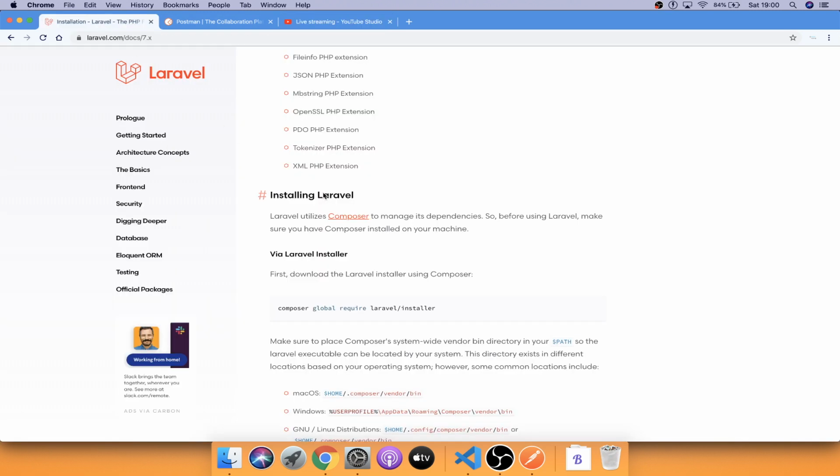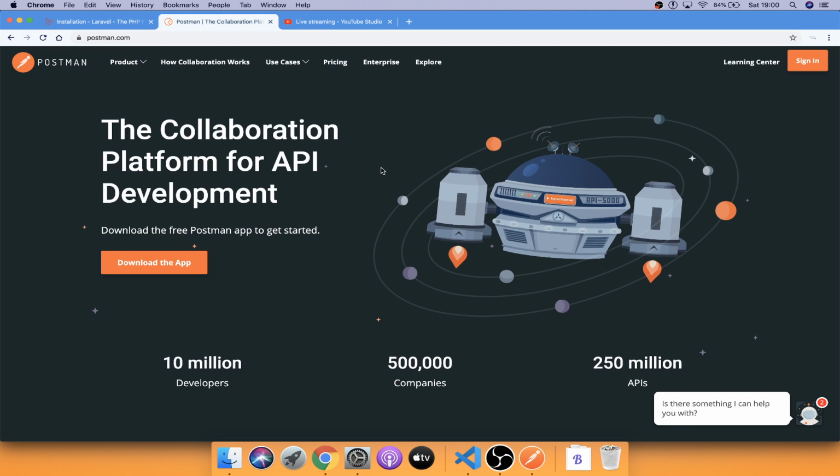So basically what we're gonna do is we're first of all gonna head in here and install Laravel. I thought the sound was on, so I'm just gonna quickly go through it again. And you can download Postman here, which allows us to test the API.